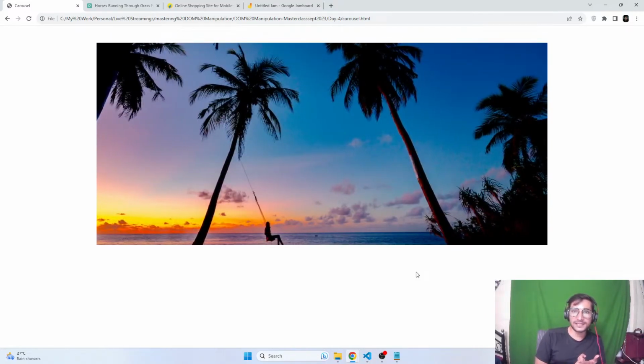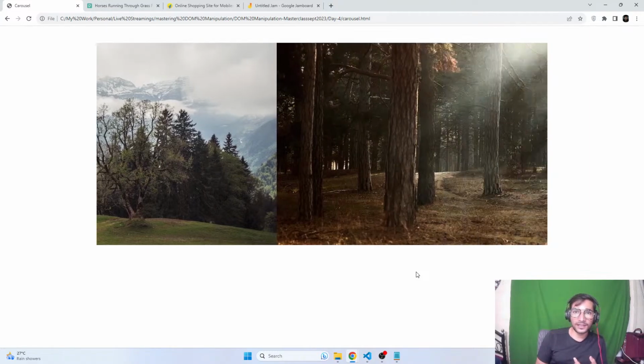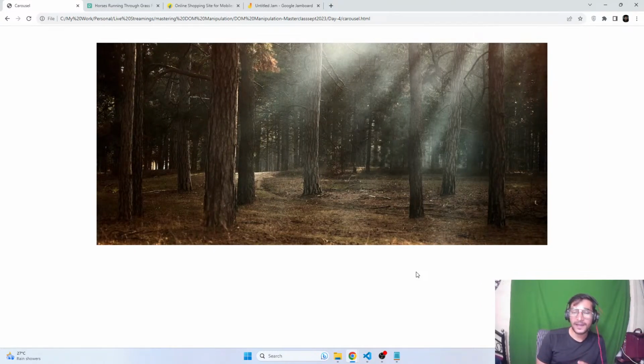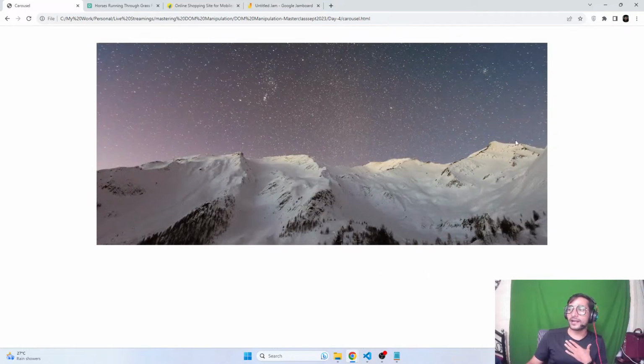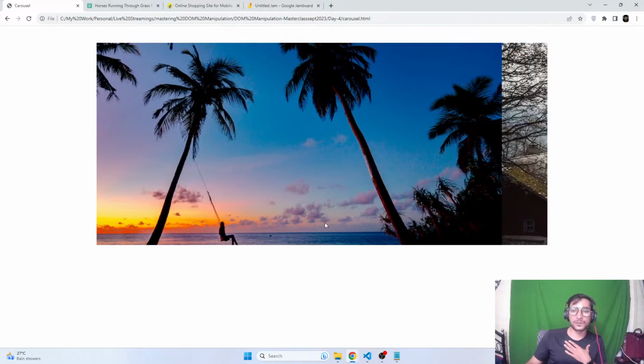Now tomorrow, guys, the first thing that I'll teach you is the window object, then the scrolling properties, how to deal with scrolling and window both, and then I'll show you how to add previous, next buttons in this same carousel and indicators as well.